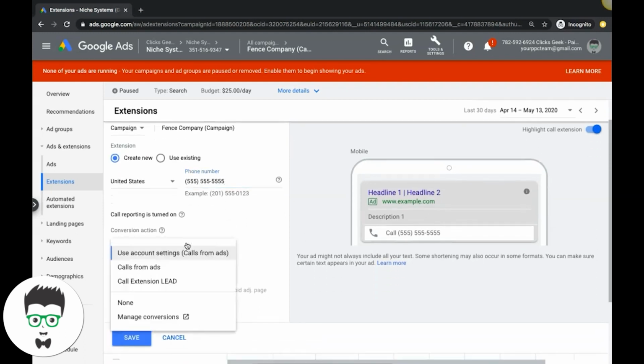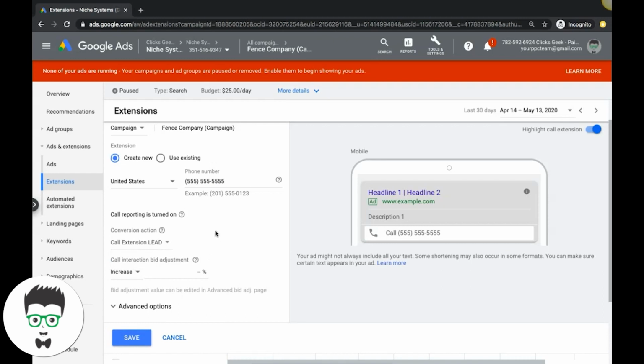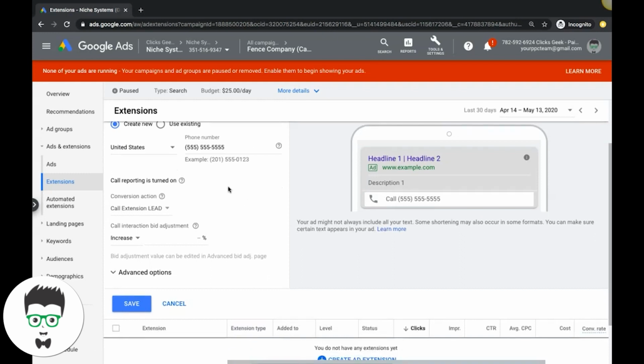And you have to turn reporting on for this, so make sure that's turned on so you can track. You can see here, I already have a call extension conversion action set up. And if you need to see how to set up conversion actions, I'll flash a link above you right now that goes to our setting up conversion actions video. Just check that out, and if you click that, you can go watch that video too.